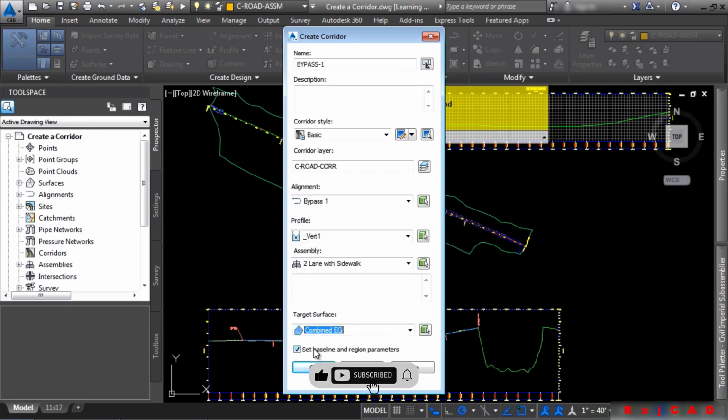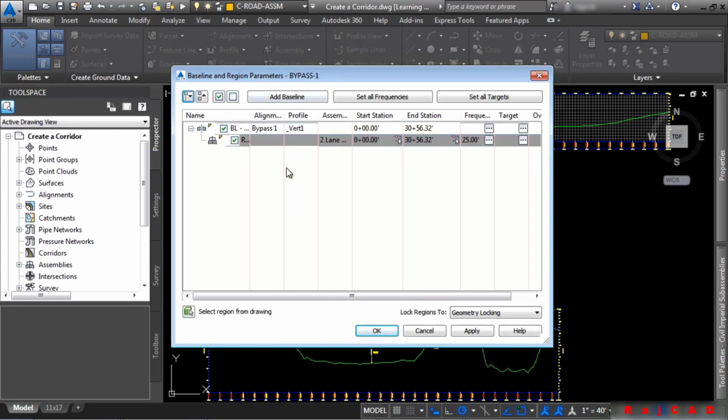If you don't want to set any baseline or region parameters, you could click OK and your corridor model would be built right on the spot. Click OK, and now we can define our baseline and region parameters. Notice how you can edit anything that we just defined in that dialog box. The thing that we want to change is the start station. Let's set this to 300 as this is where our vertical alignment is going to start.